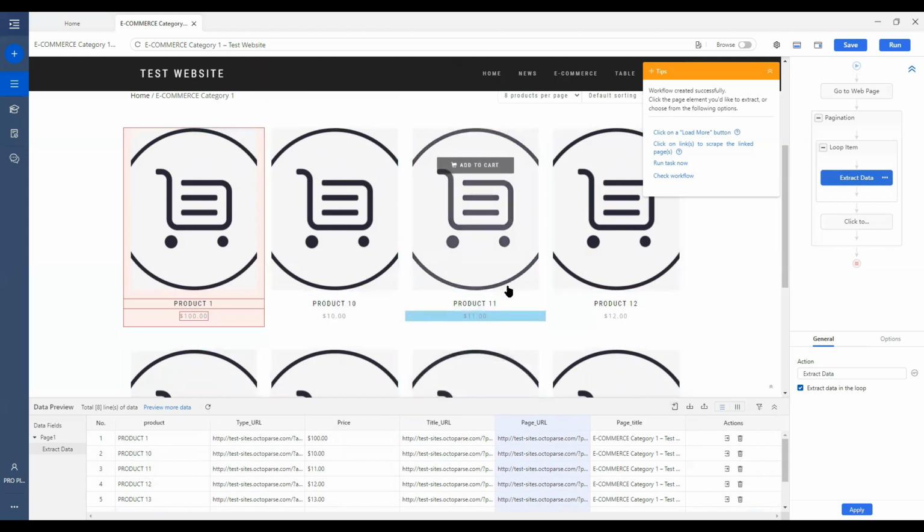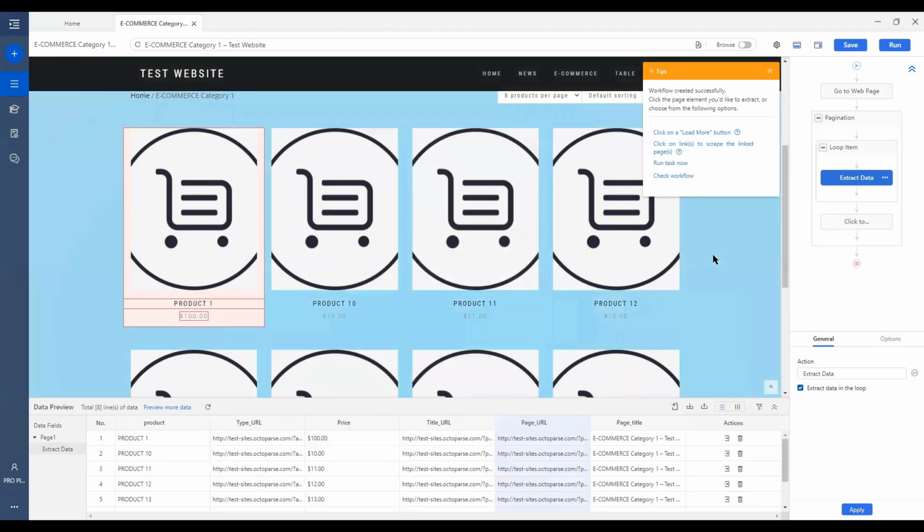Okay, until now, the data looks pretty good for us. If we only need to take simple product data from the listing, we can just save and run this task. But what if we want to click on the product URL to get more information from the detail page?